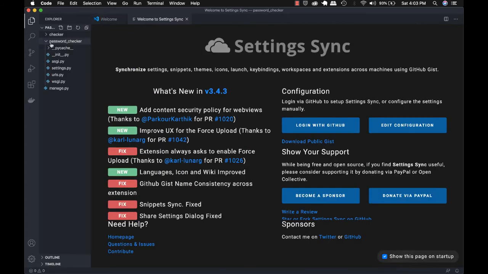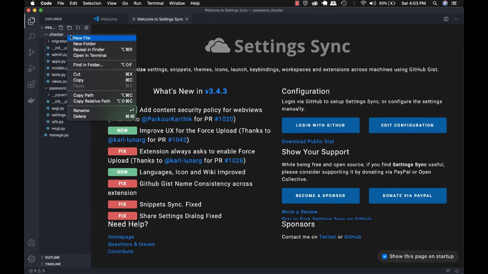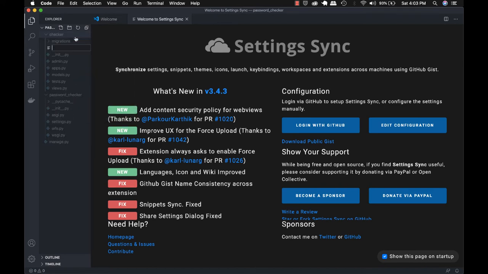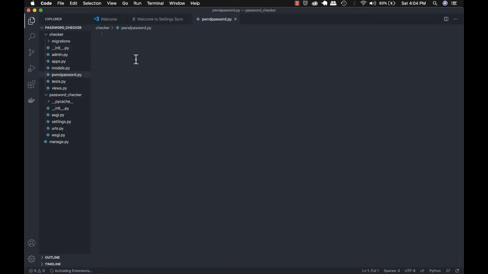So what we are going to do first is create a new file, let's call this pwnedpassword.py. Here we'll be creating a program that will check if the password has been hacked or compromised. So we will be importing requests, which is used to get your website, and we will be importing something called hashlib. This is used to convert our string to a hashed value.